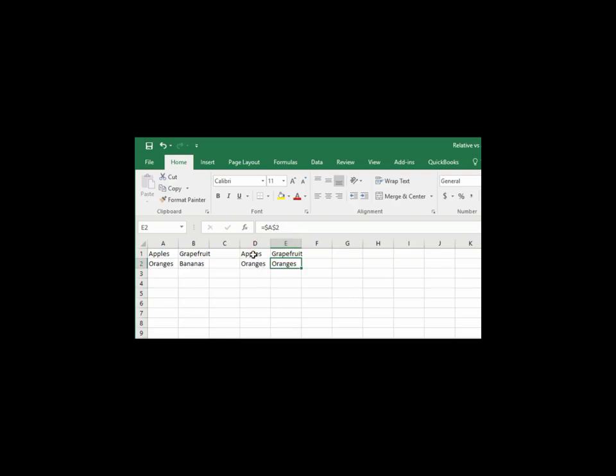Again, let's quickly look at the relative reference. When I copied A1 one cell to the right, Excel changed it to B1 because there were no dollar signs and it was a relative reference. Down here, when I put $A$2, and copy and pasted it one to the right, it kept it exactly the same, $A$2.